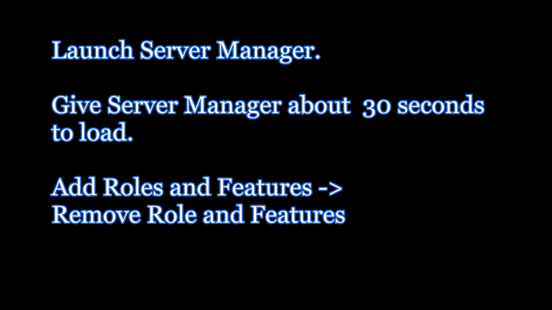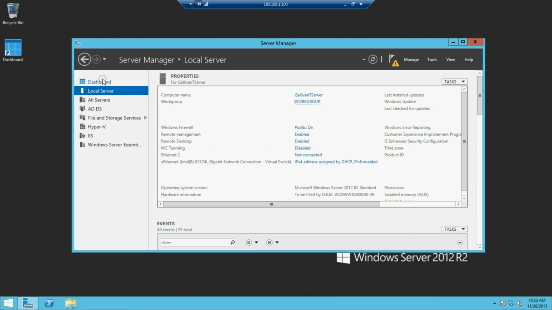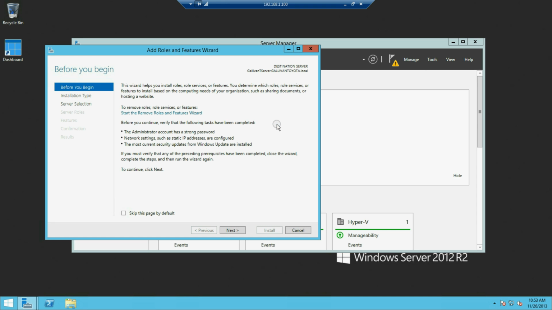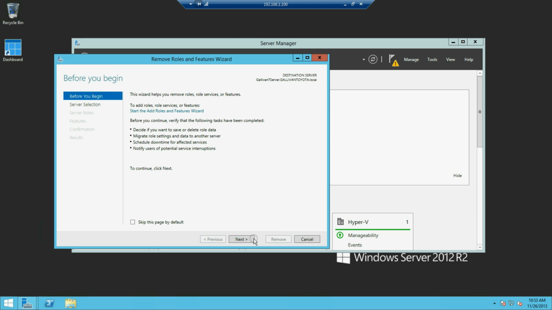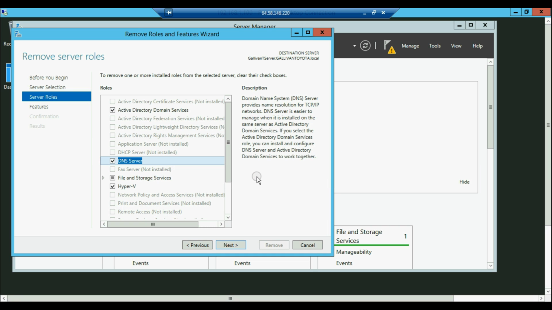Next, we're also going to do the add roles and features and click on remove roles and features and remove the DNS server. This will actually be done during the Windows Experience cleanup, but we went ahead and did it here separately.